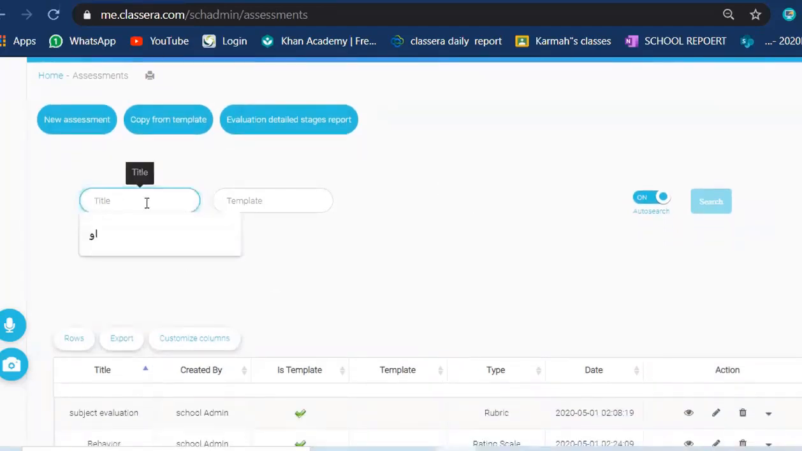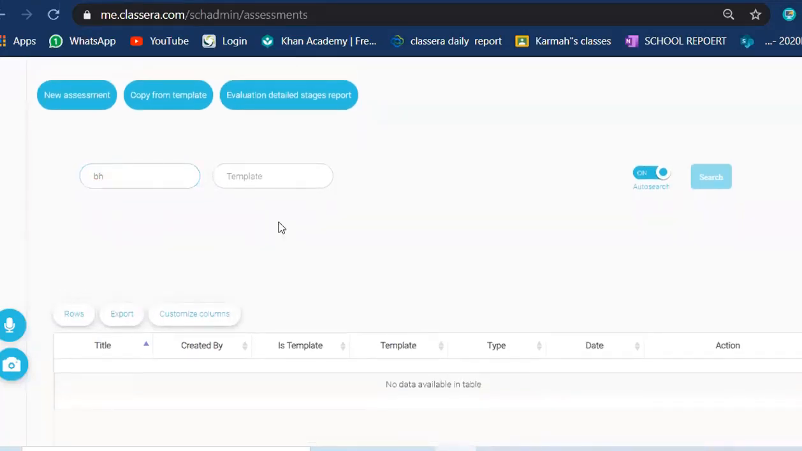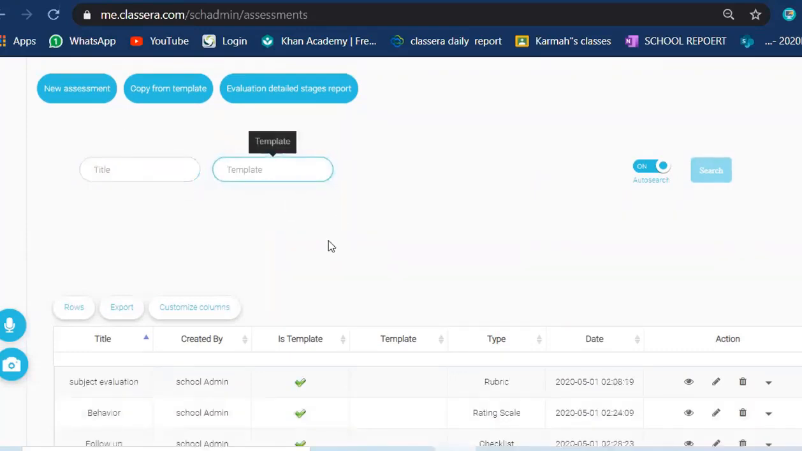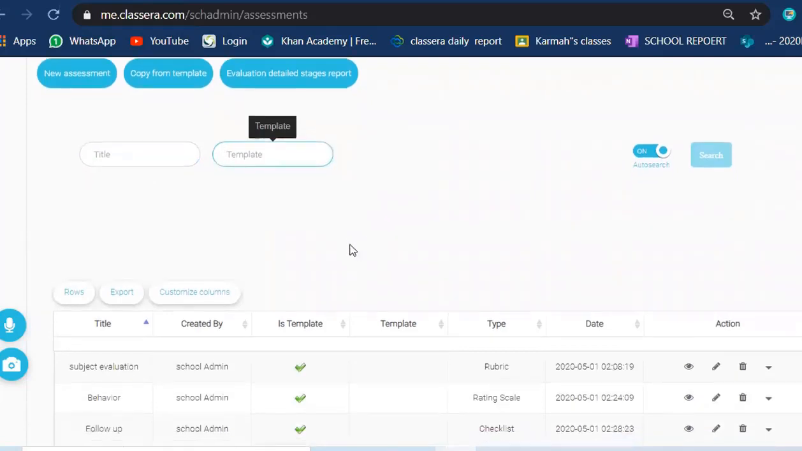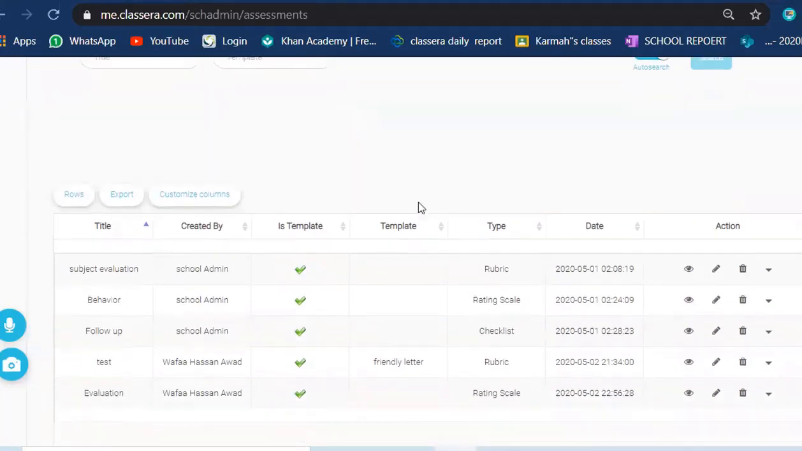From here, you can search by title, evaluation title, behavior, so for example, behavior, or you can search by template. If you already copied this assessment from a previous template, you can search by template name.